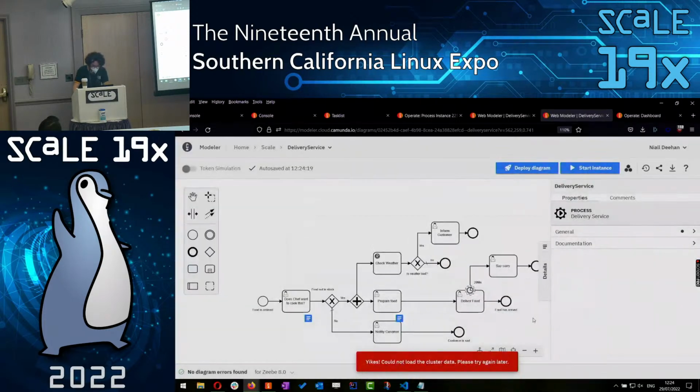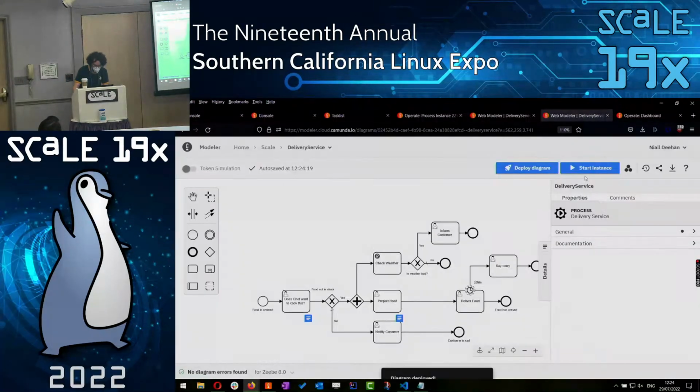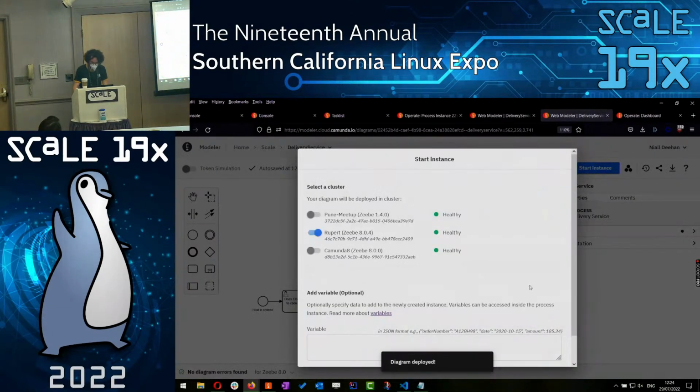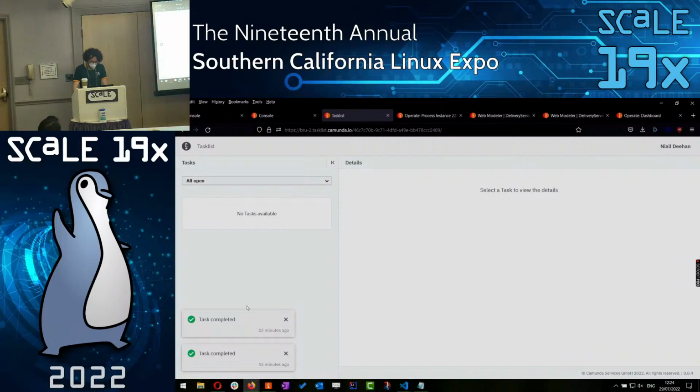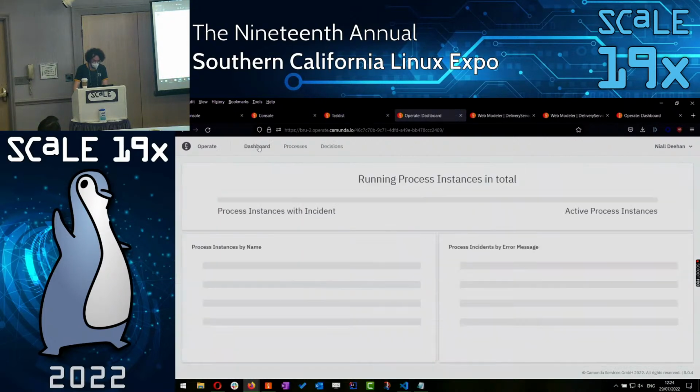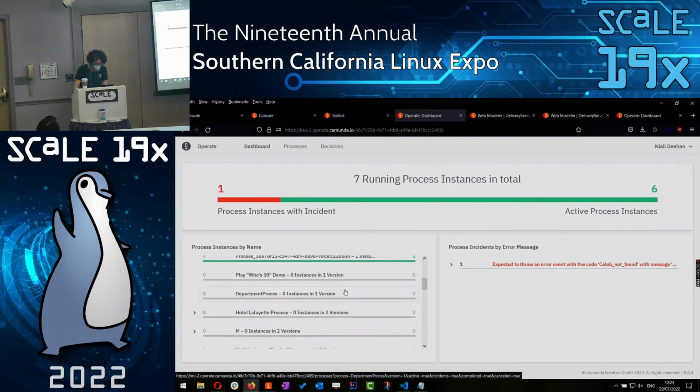Okay, so let's deploy this. Yikes, could not load cluster. Why would you do that to me, cluster? There we go. Back to Rupert, deploy, start an instance, go to task list, which should show up with stuff, and then I'll just prepare that by going to operate. Hey, I've got an error. Oh, it's a different thing, don't worry about it.